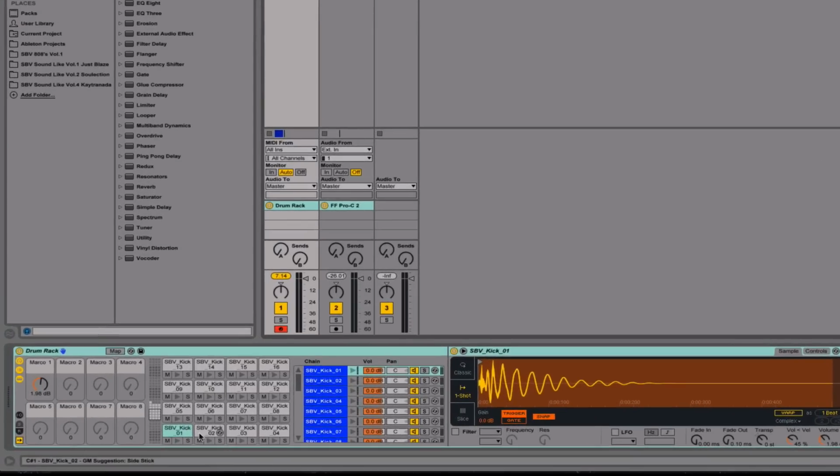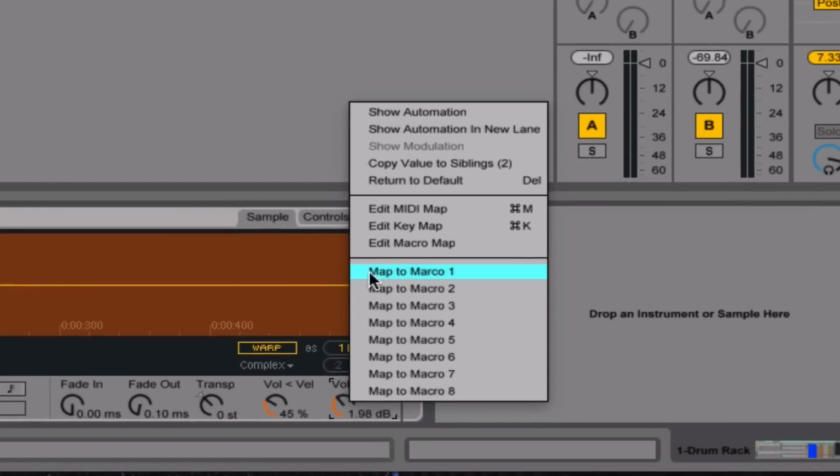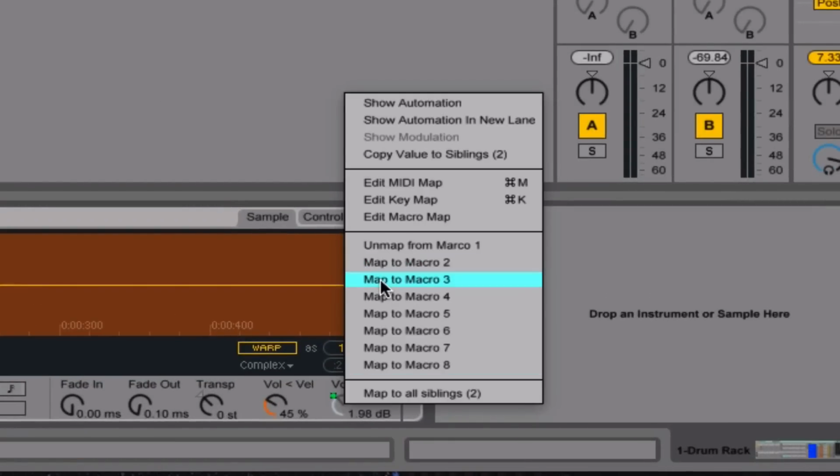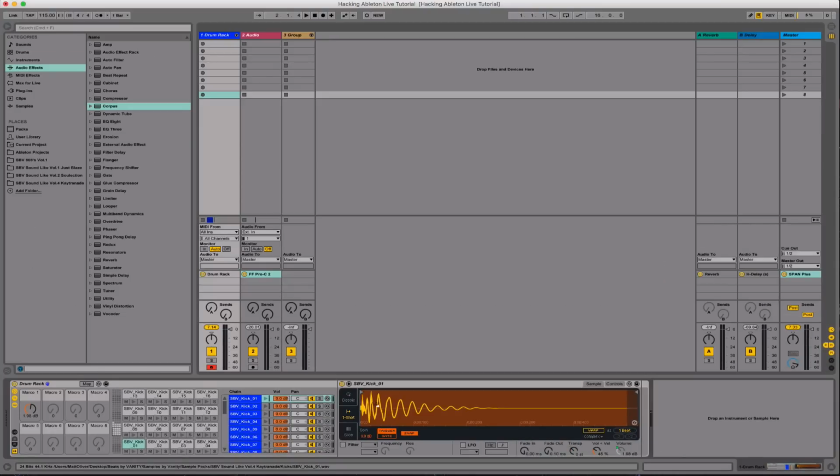Tip 3. Map to all siblings. This one is going to save any macro users a lot of time. I've got a bunch of kick drum samples here for my Cape Tornado sample pack, all inside a drum rack. Now normally, if I wanted to map the volumes of each of these samples to a macro parameter, I'd have to do it one by one for each sample. But now, I can right click on the volume and select map to macro 1 as usual, and then right click again, and we have this new option at the bottom, map to all siblings. This will map the volume of everything in the drum rack to this macro 1 control here. Super useful and saves a ton of time.